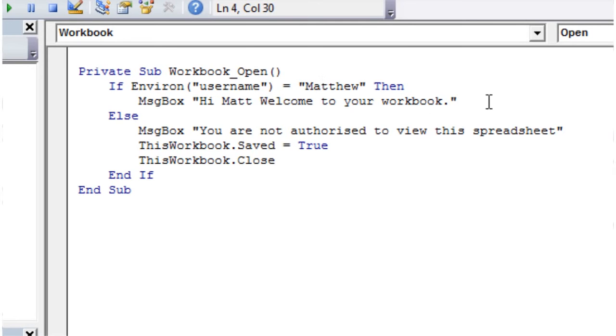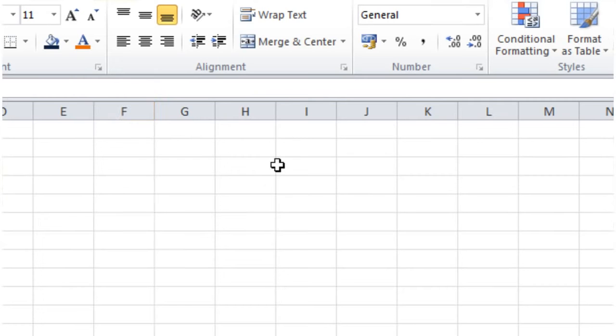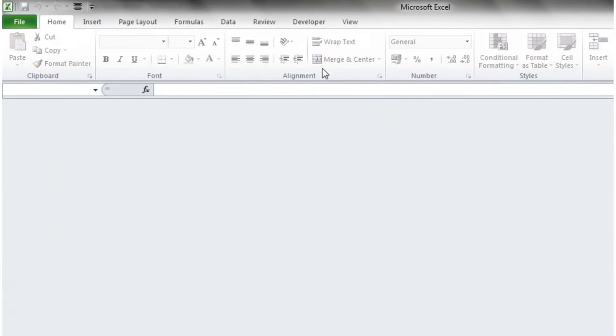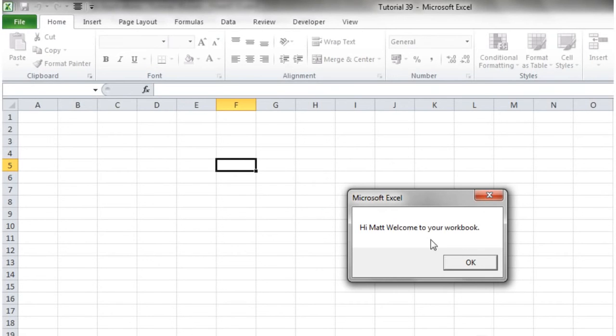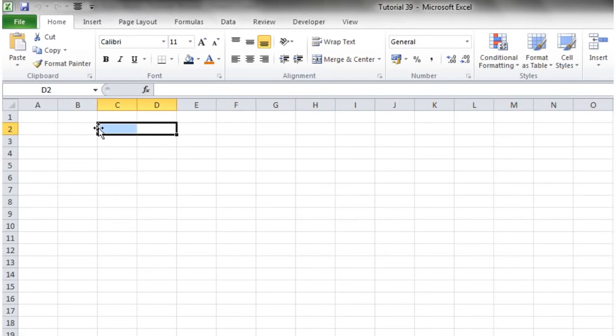You can put it against an array, or as we come on to later tutorials, you can access a database and have a list of users in a database. For now, let's run this. Let's just save it off, close it down, and open it up. Tutorial 39, and it says hi Matt, welcome to your workbook.